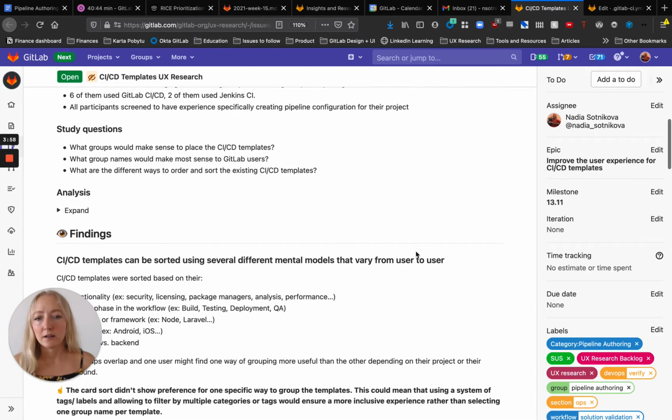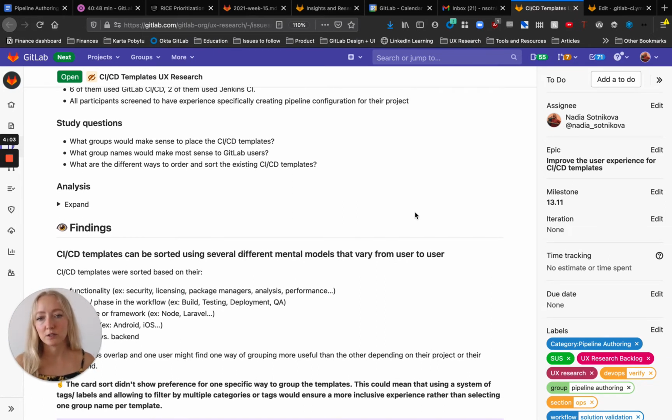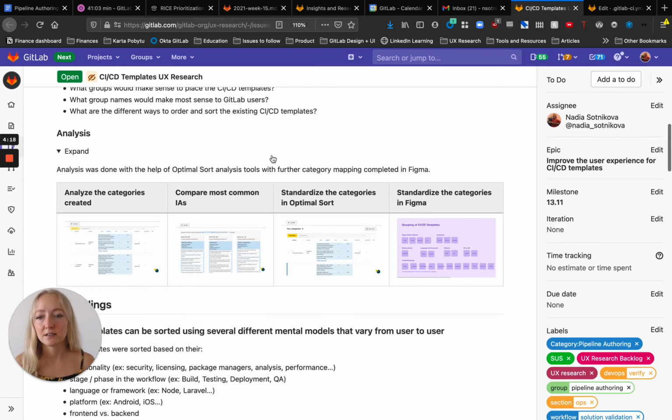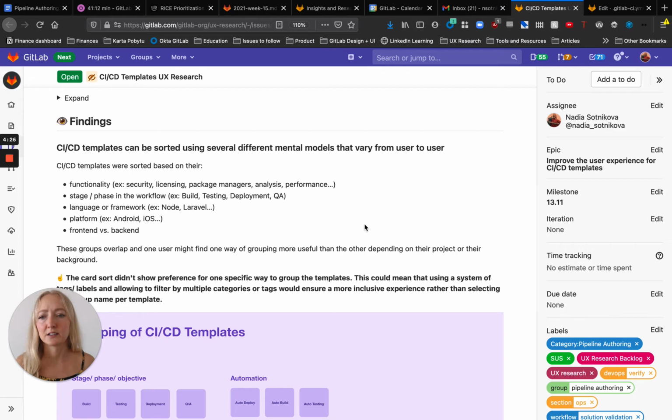And yeah, we wanted to answer such questions as what groups would make sense to place the CI/CD templates in, what group names would make the most sense, and what are the different ways to order and sort the existing CI/CD templates in general, what are the different approaches. So if you want to learn more about how I analyzed the study, feel free to check out these screenshots. These are the steps that I took. But now let's dive into the findings themselves.